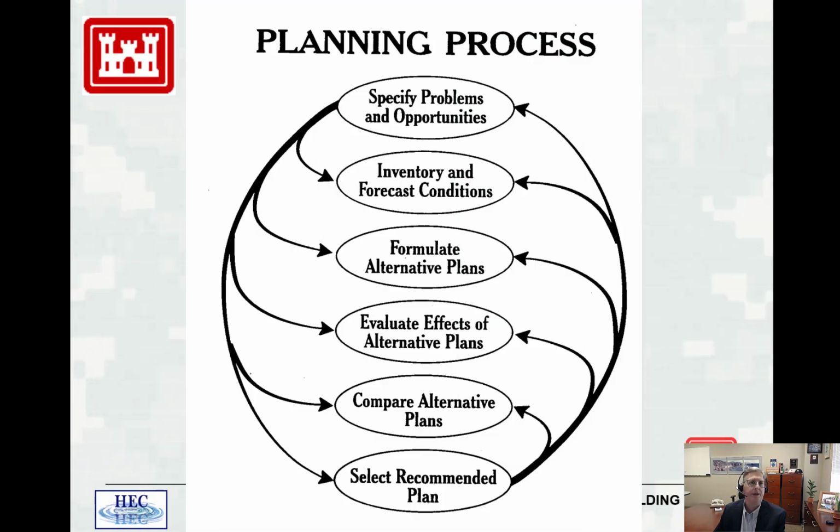If you're familiar with the core planning process, you've seen this figure before. This planning beehive, as I like to call it, really represents the 6 steps in the planning process. In the SMART planning process, you use this beehive or these 6 steps over and over again through the scoping process, through the selection of the tentatively selected plan, through the feasibility study.